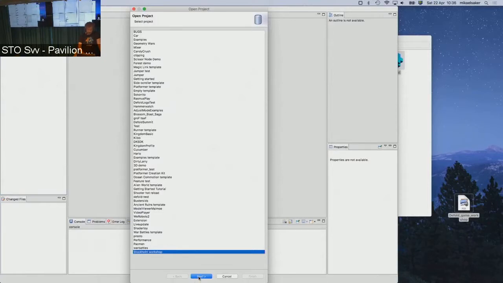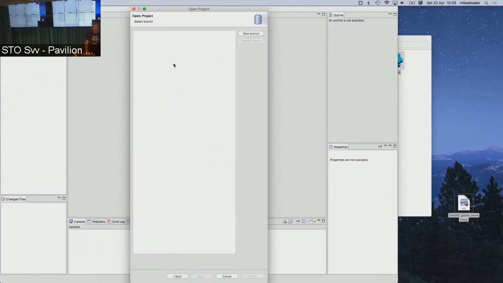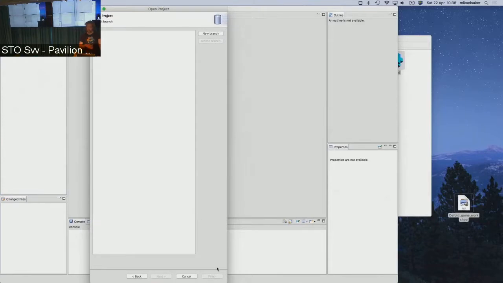So let's call this, I don't know, work, not worm, right? And then finish. Well, we have that. Okay, now we're ready to go. Now we have a project set up, and we can start building this thing.